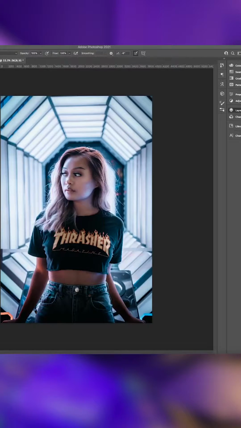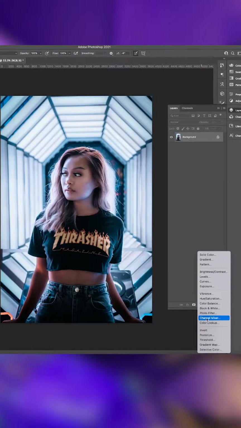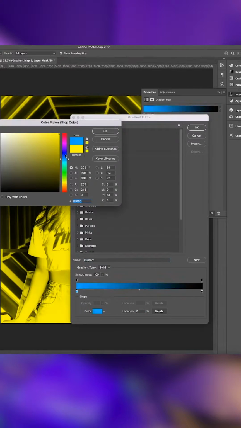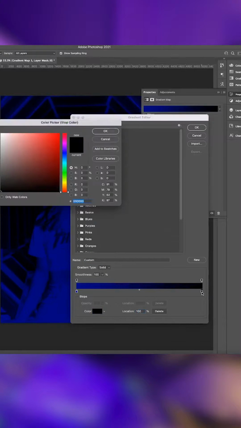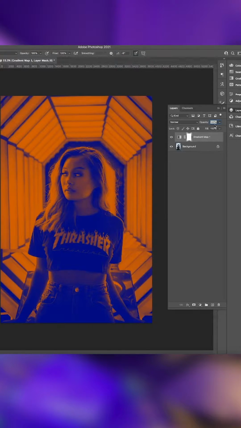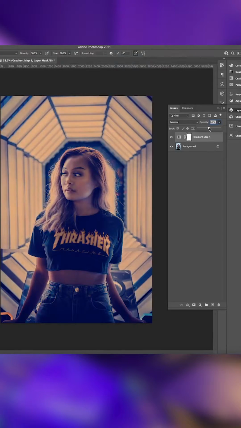Gradient maps. To apply a gradient map, go to New Adjustment Layer and select Gradient Maps. Here we want to select 2 contrasting colours, one for the dark area of the image and one for the light area of the image. This will create an initial duotone effect. For a subtle finish, lower the opacity to around 50%.